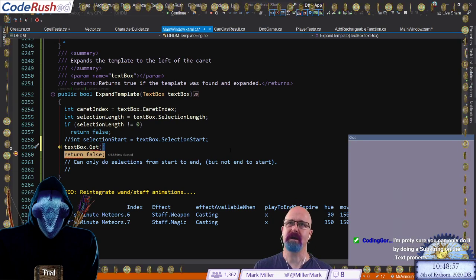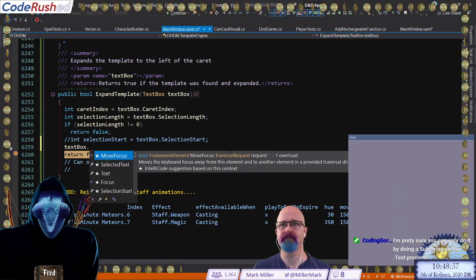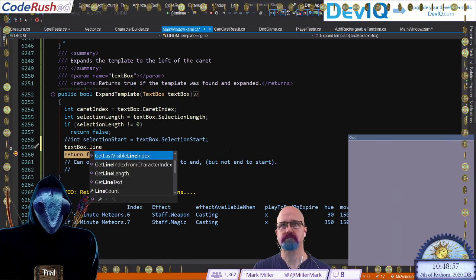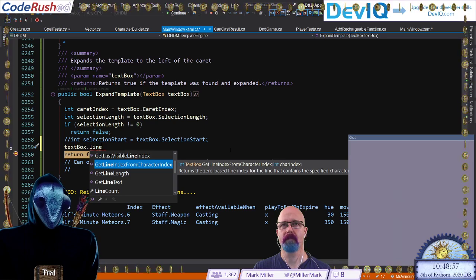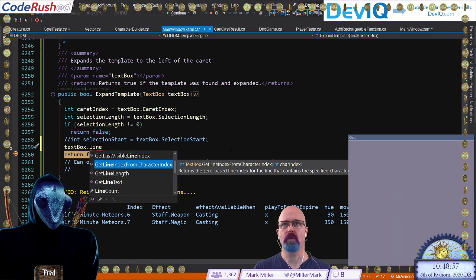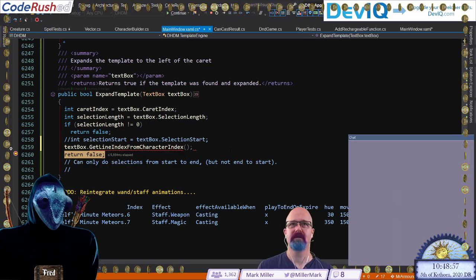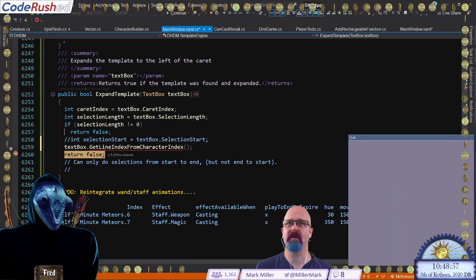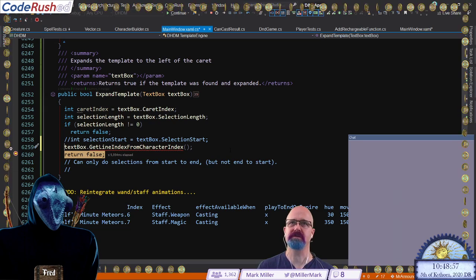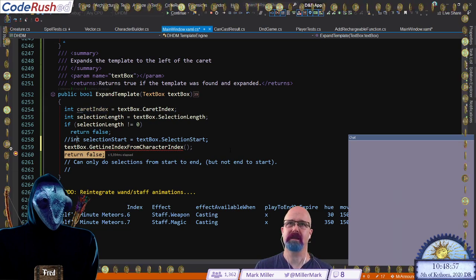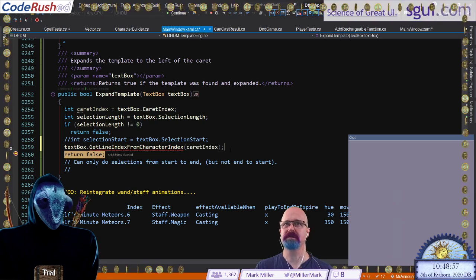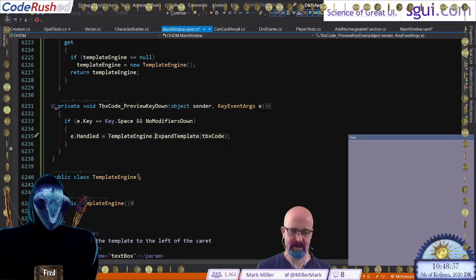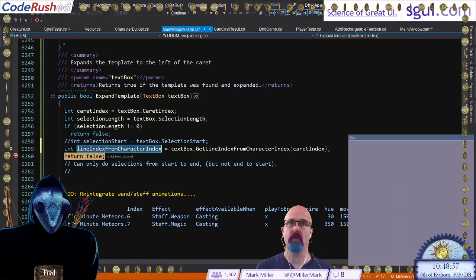Do I have at least the current line number I'm on? Oh, get line index from character index. Fine, I'll take that. That's cool. All right, so now what we can do is use this to turn it into a line and offset kind of thing. So we're going to do this right here. Whoops, I hit the wrong key. I hit num0. That's an old habit. Let's come back over to it. I'm going to hit the 1. That's my new habit right there.